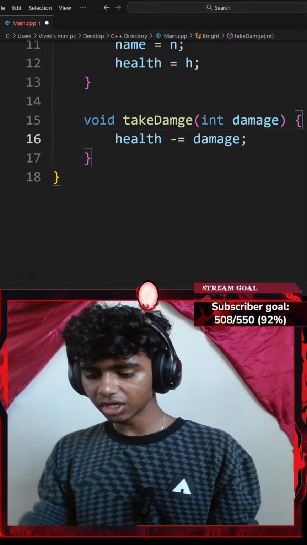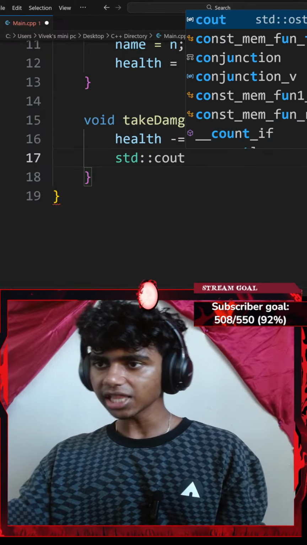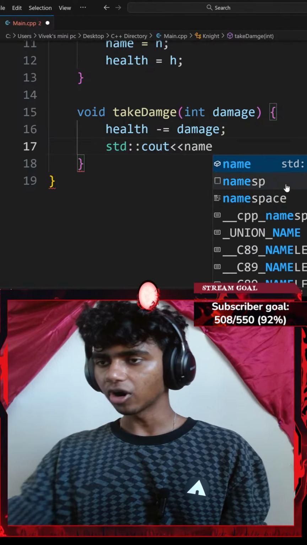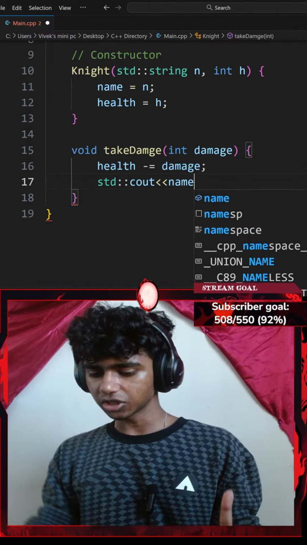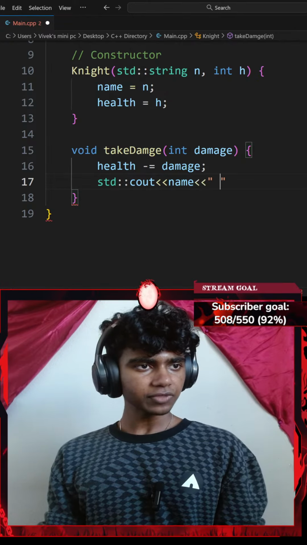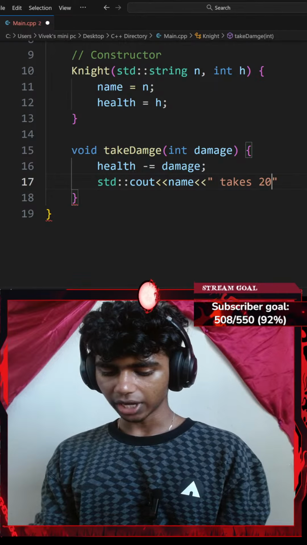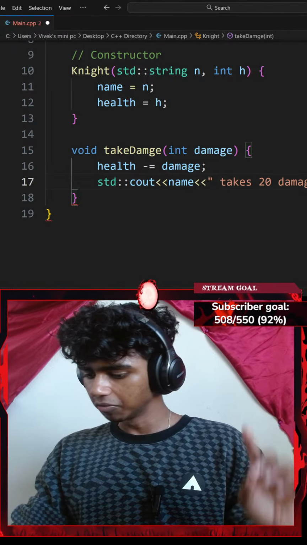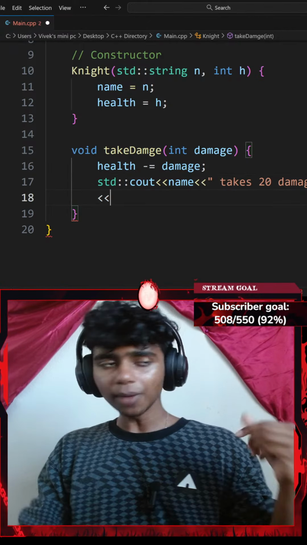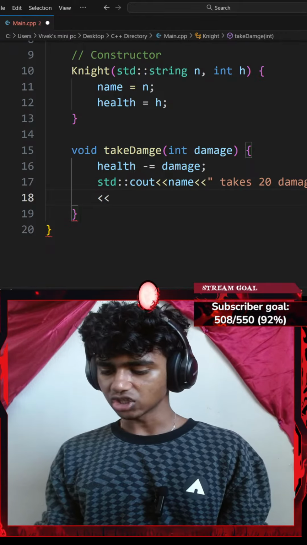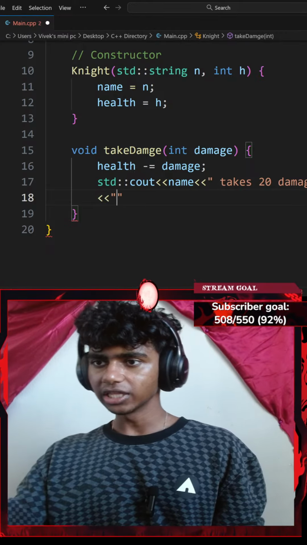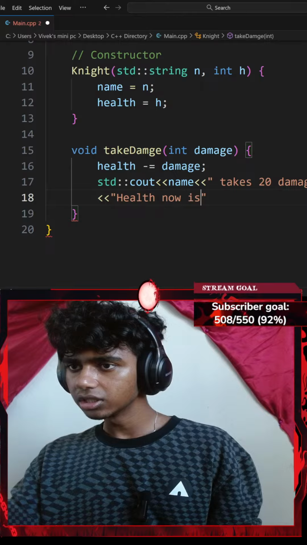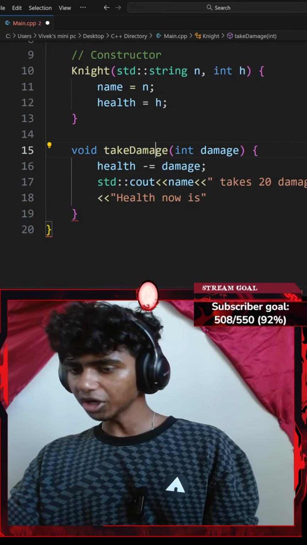So I could go with a standard console output with an insertion operator. I'm going to insert my name data member, that is going to be name. I'll go with takes 20 damage, with a space, and then I'll go in a new line. Let me add an exclamation. There we go. I'll add another insertion operator. Health now is 80, so I'll go with another pair of double quotes. Health now is, damage misspelled. Oh, did I spell it wrong? D-A-M. There we go. Okay, perfect.